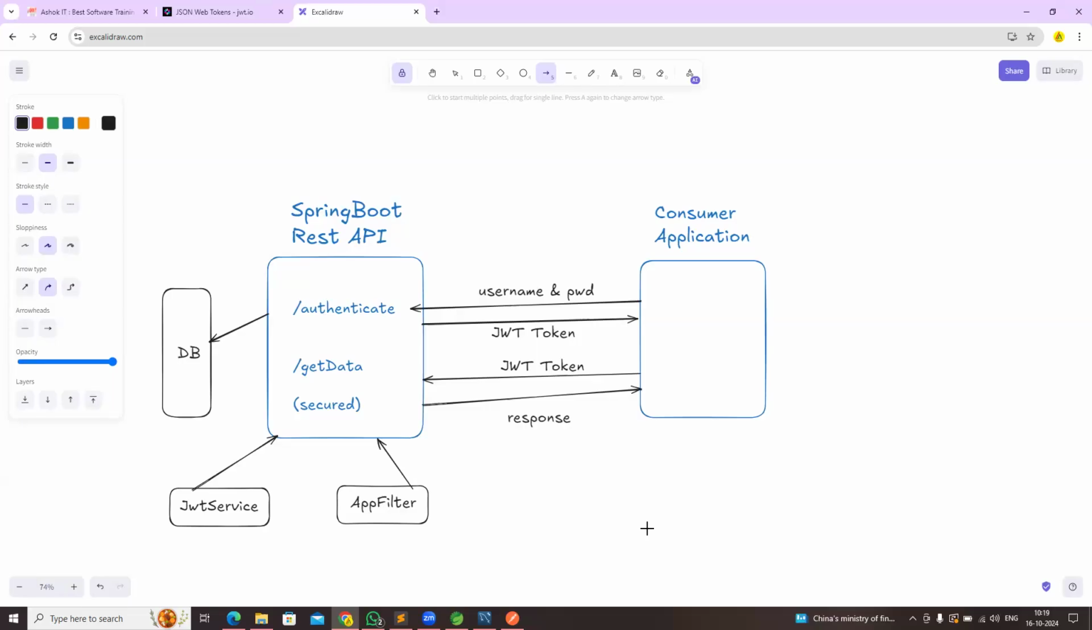So the flow is very simple. Registration is available, anybody can register. Their record will be created in the database. Their password will be encrypted and stored in the database. Then customers can log in with their valid credentials. If they log in with valid credentials, then our application should generate a token for the customer and send the token as a response.